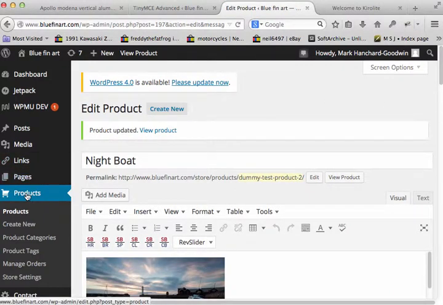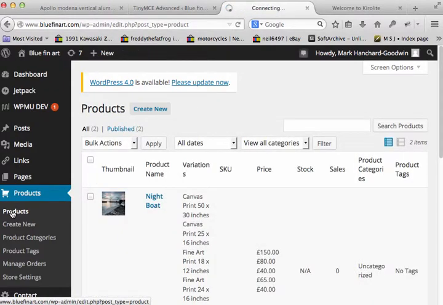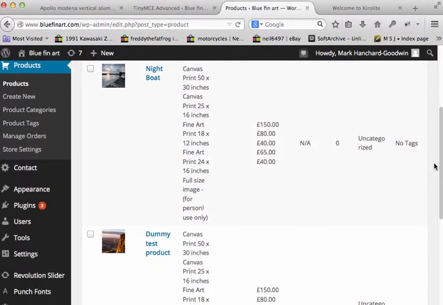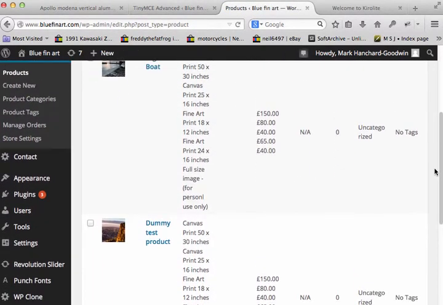Okay, so we can come back to our products, and we should see now two: Night Boat and your dummy. Your dummy is always going to be there. This one's going to have a category and tags. That one will be uncategorized and have no tags.